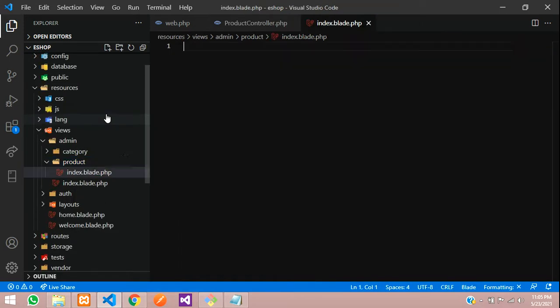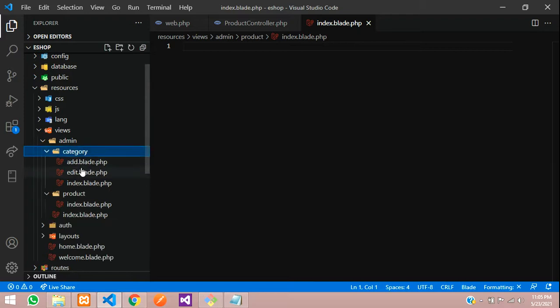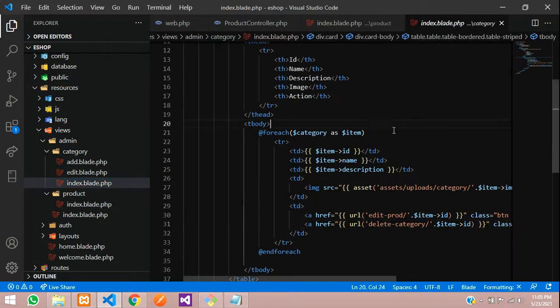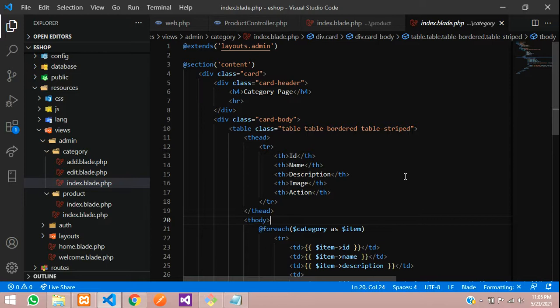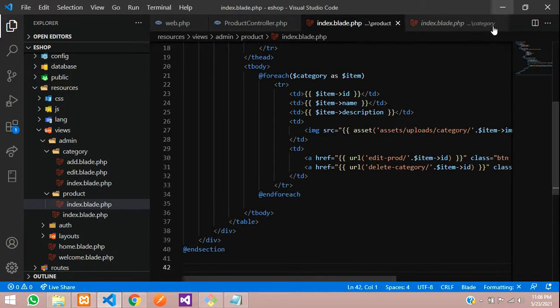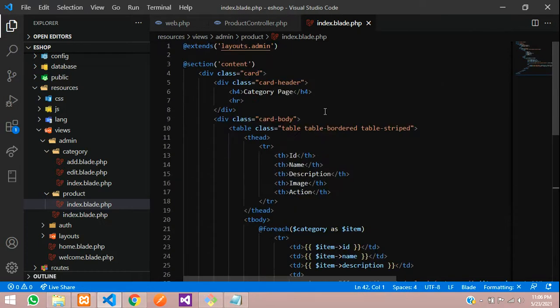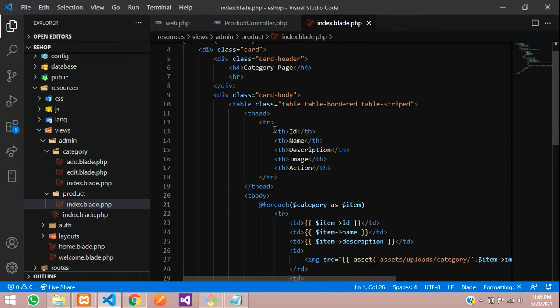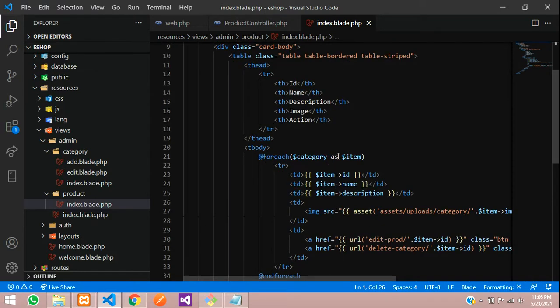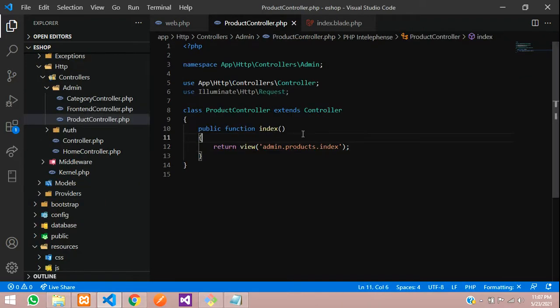Inside that, new file, index.blade.php. Similarly, like we had done for this, right? For the category we had fed the data and shown it. So just copy that and paste it inside the product. This is nothing but inheriting the main template, and we are just showing the data in a tabular structure. So here we had sent the category data, so we will be sending the product data now.